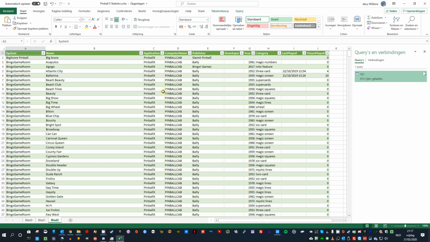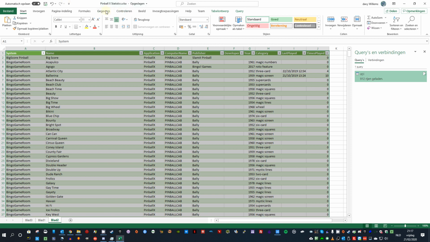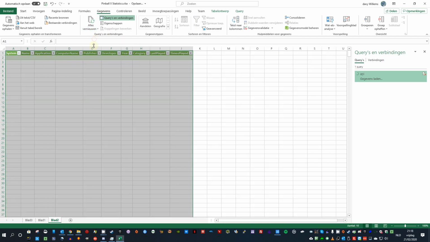Every time you get back, for example, you added new tables, and you went online with PinballX, and PinballX has updated its database online, you can just press here, right click. No, you have to go to Data and choose Refresh All, and then it will renew the systems. So yeah, that's it. I don't know how many times PinballX updates their stuff.